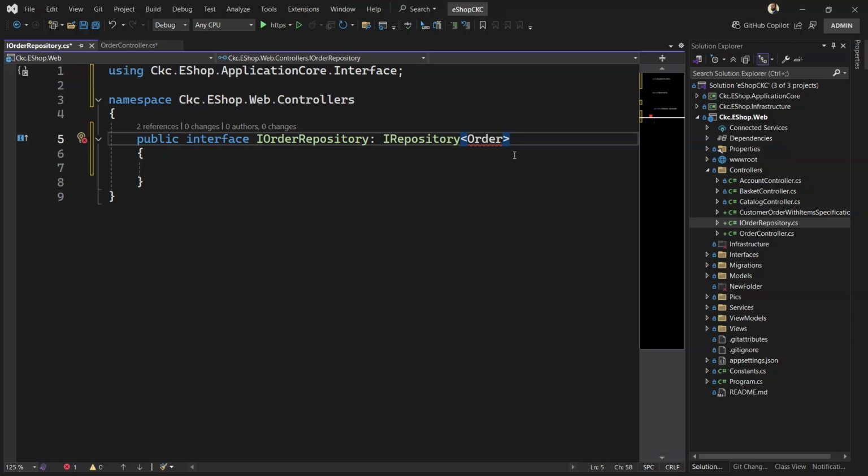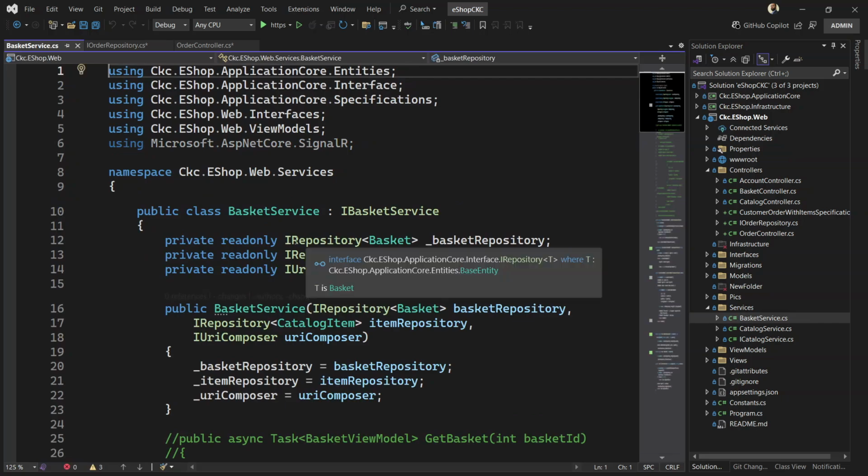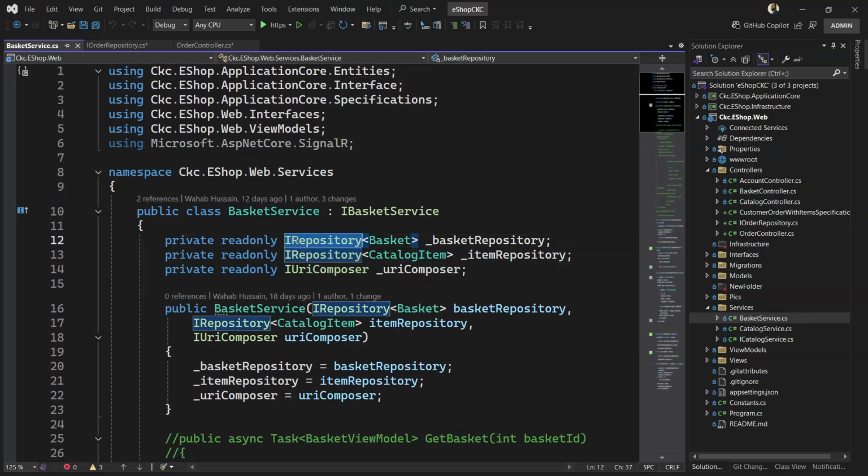What we were trying to do previously, if you can recall, when we were using IRepository, if I can quickly show you within the services, we are directly using IRepository within the service with this basket being provided. So we were directly using it rather than creating a specific basket repository, somewhat like an IOrderRepository, which we have created here.